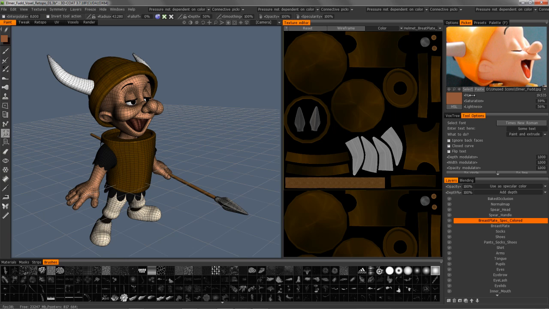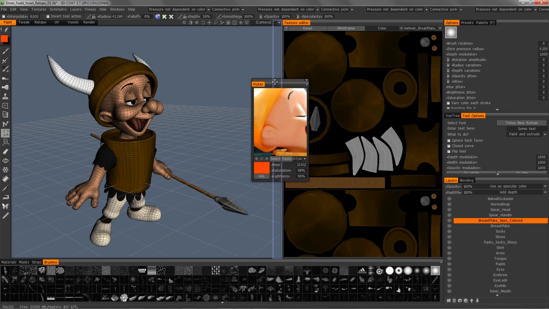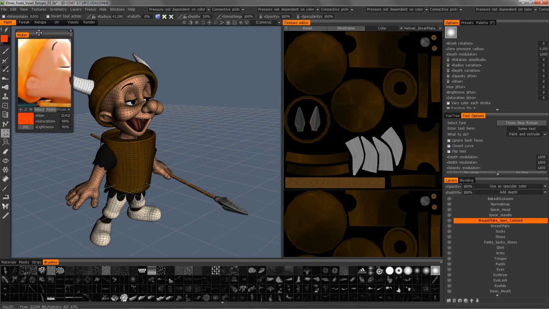I can adjust the hue and saturation of the color that I've picked. So if I choose this one, I can crank the saturation up. And if I have multiple pictures, I can remove one. If I hover over it, you can see a bigger thumbnail. And you can dock this wherever you like if you want a bigger image.